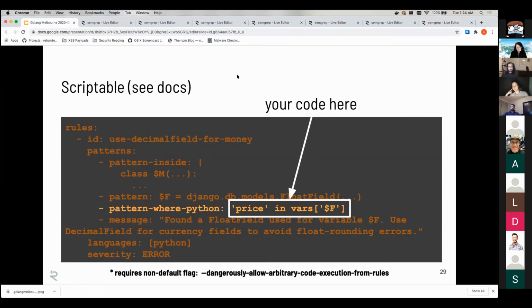Semgrep is also scriptable. And so if you find that you're not quite able to match what you want, you can always just apply Python to it, because that's the only one we support at the moment, with this pattern where Python clause. And so that'll take a Python expression that evaluates to true or false, and Semgrep will only report the match if the expression evaluates to true. And so this example checks to see if this $F is price. And so it's detecting if a float is being used for money transactions, which could be subject to rounding errors, which is bad.